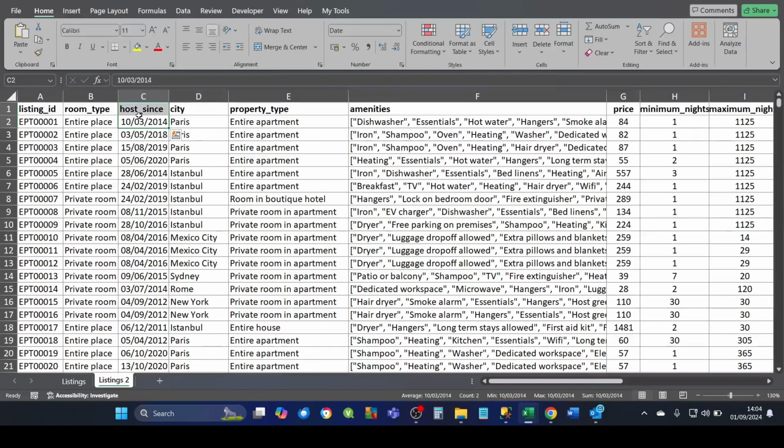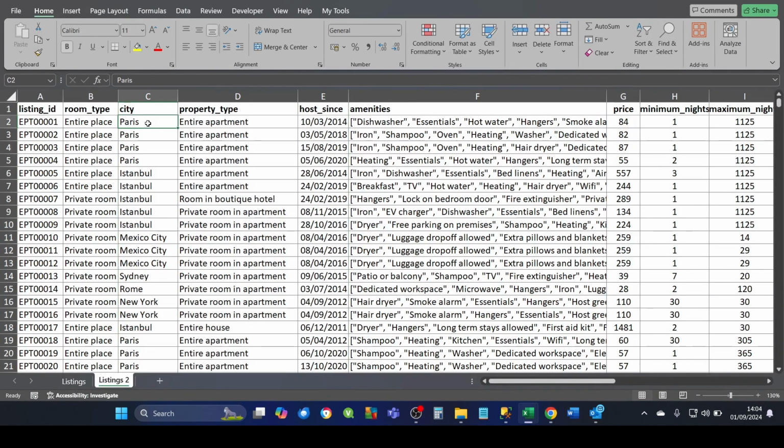Now what I want to do is move the city column and the property column to the left of column C. So this time we highlight both columns, column D and column E. Then again we press the shift key and wait until the white cross becomes a black cross, and then move it to the left of the host since column, and you've moved it correctly using the shift key.